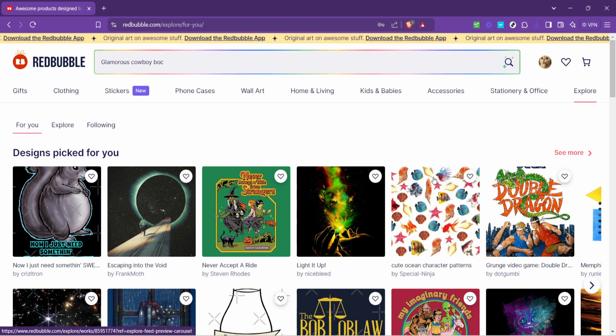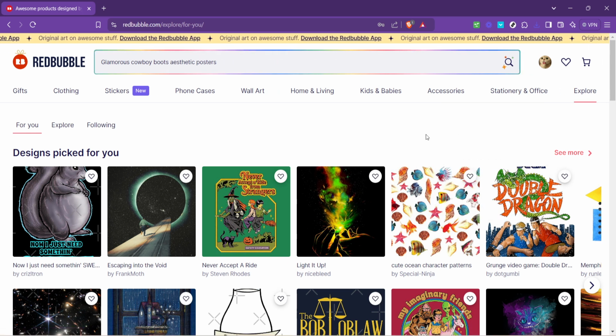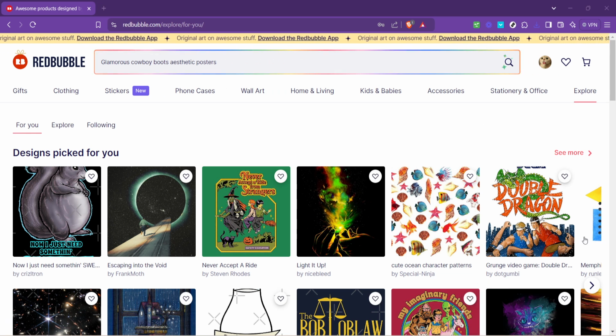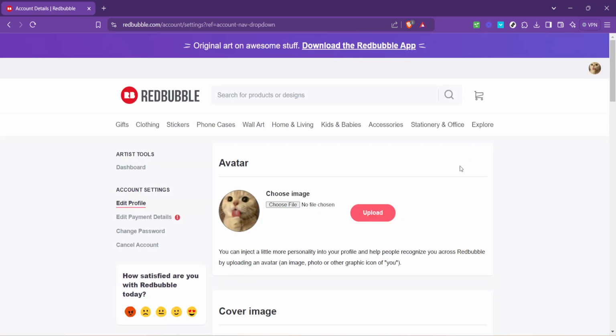Once logged in, head back to the Redbubble homepage. It's from this familiar spot that you'll initiate the personalization of your profile. Look towards the top right corner of the screen. You'll notice your profile icon. Clicking on it reveals a drop-down menu filled with options. From this menu, select Account Settings. This choice will direct you to your account settings page where the magic of customization begins.